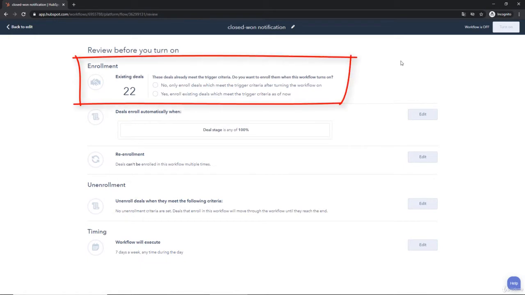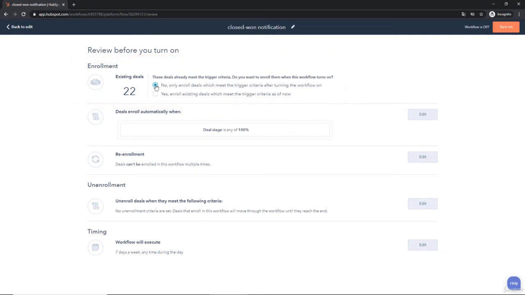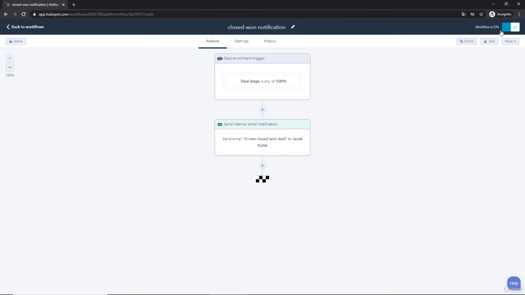Now you can decide whether you want to send notification for deals that already have closed won deal stage, and we don't want that. We want notification only for the new deals. We will not change other settings. Turn on. Your workflow is now working.